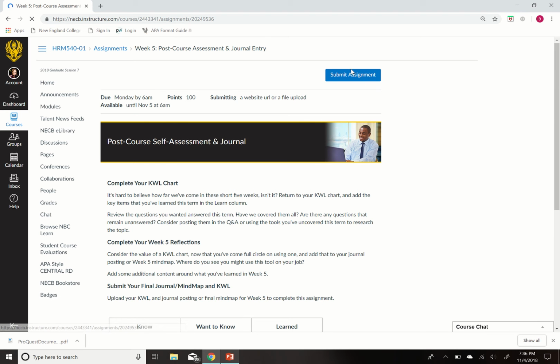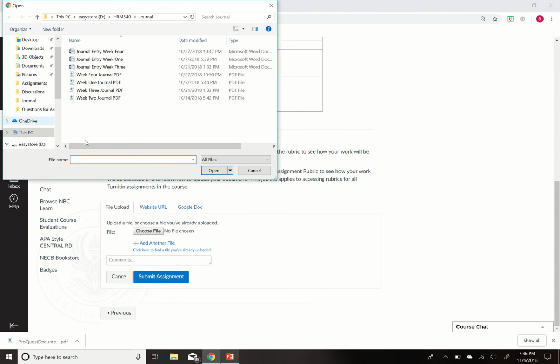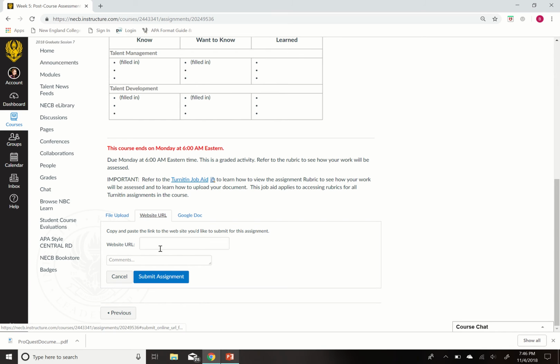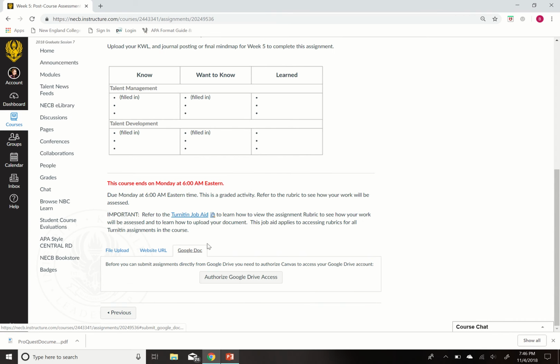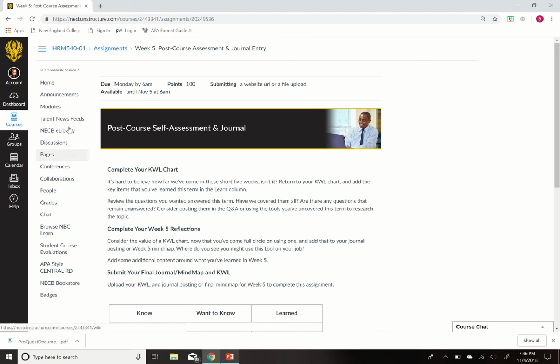And here on the top right-hand corner, you're going to see submit assignment. So we're going to go ahead and click submit assignment. Here you'll see a little file upload pop up. You can choose a file from your system, and you'll see you have the ability to access everything here on your computer. Now let's say it was a URL. You can also copy that URL here, or authorize Google Drive access if you are using Google Documents. You would then hit submit assignment, and you'll have that done for the week.